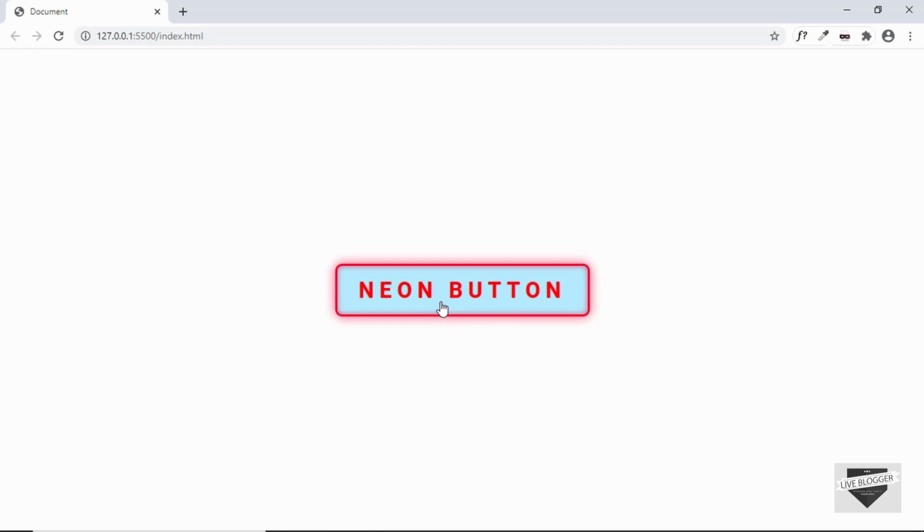So you may have seen these kinds of effects in a lot of modern websites. So this is what we're going to design in this video from scratch using HTML and CSS. So let's get started.